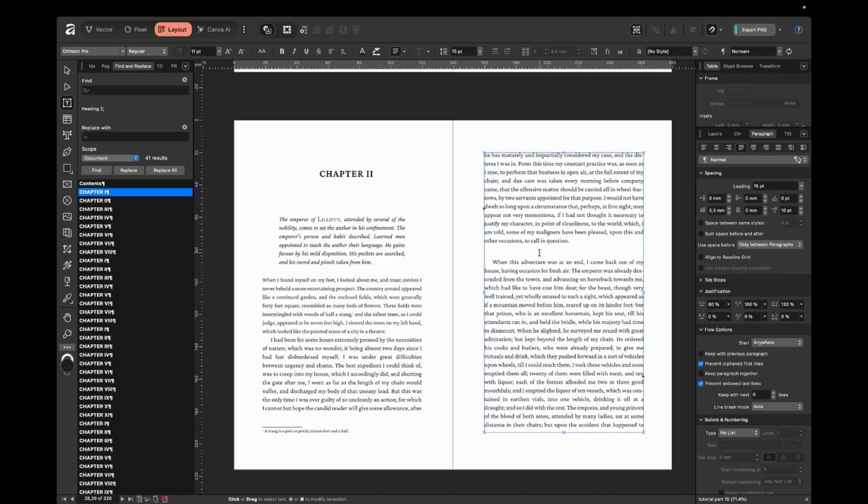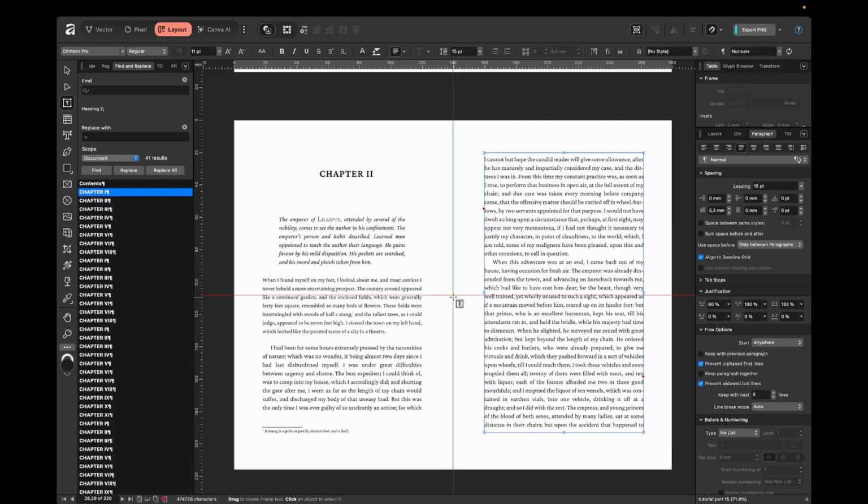Okay, you see, we have empty space here, so we were playing around in our previous parts, so let's remove this empty space here and also here. Okay, and align to baseline grid, so perfect. And here as well.